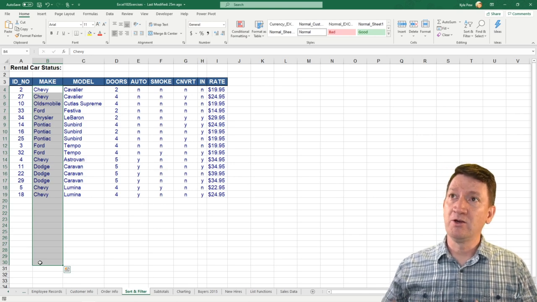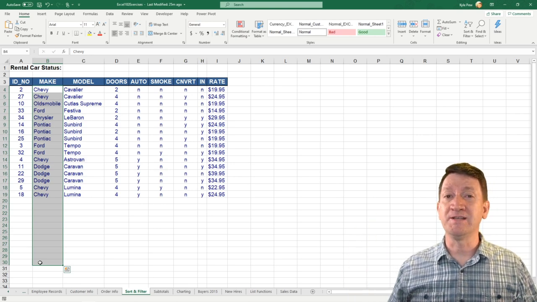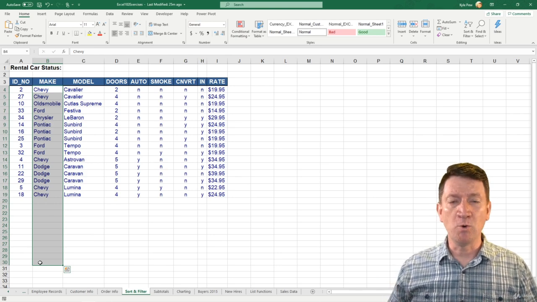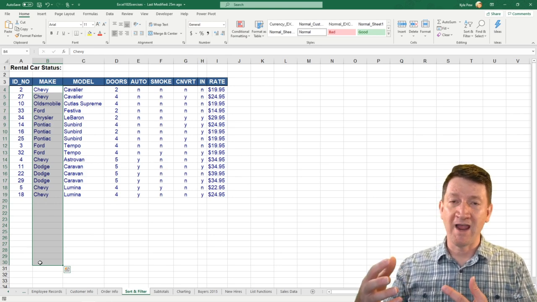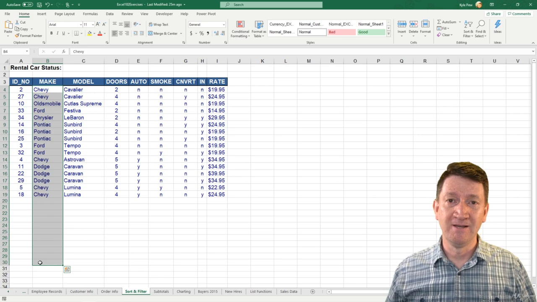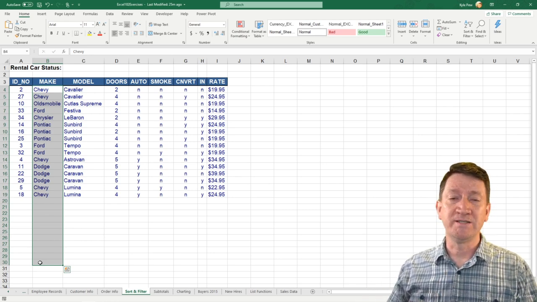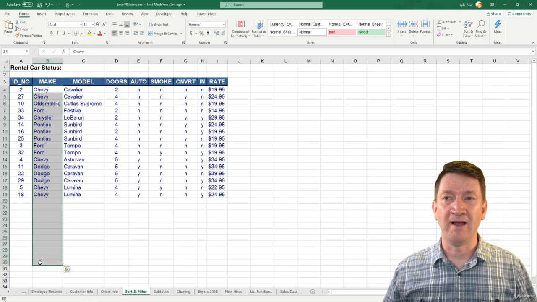We could grab the entire column. If you imagine this list getting hundreds or thousands of records large, then we want to accommodate for that. We would highlight that range of cells. Just for demonstration purposes, I'm going to grab B4 to B30. That's the cells I'm going to apply it to.